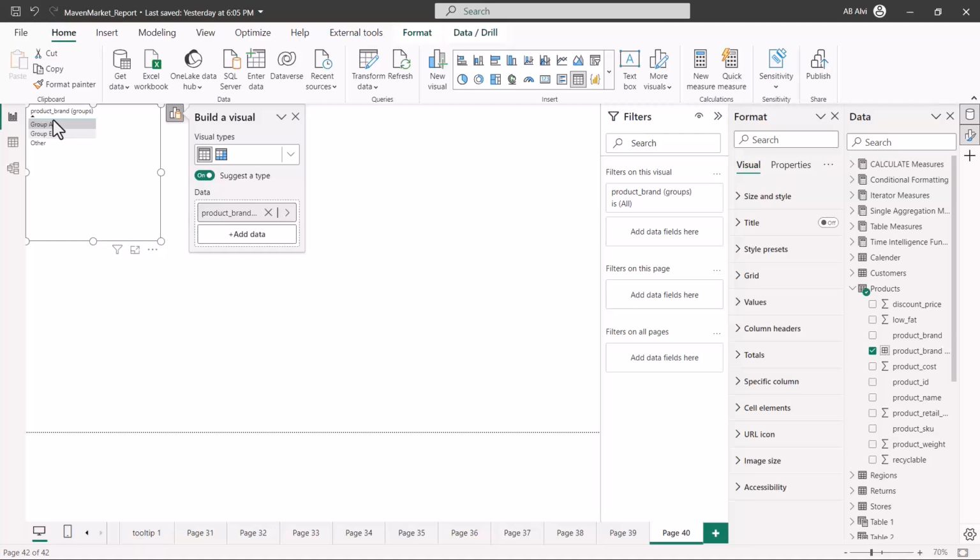But we have already seen this once we were in the Power Query editor, and you have the provision to create these groups in the Power Query editor as well. And it is always recommended that instead of creating these groups in DAX, you should always prefer to do this in the Power Query editor.